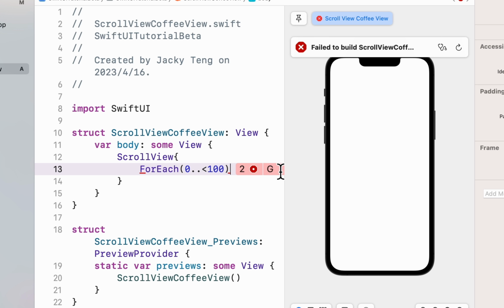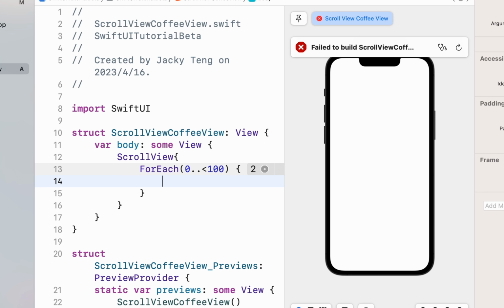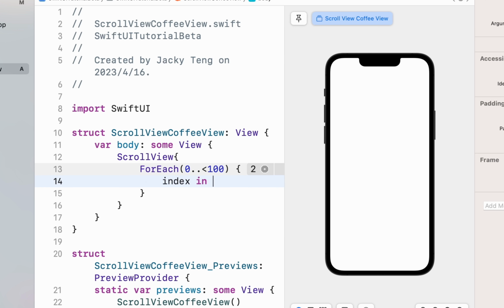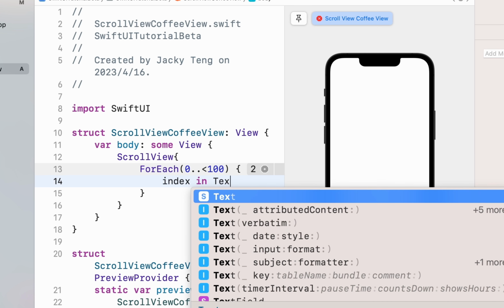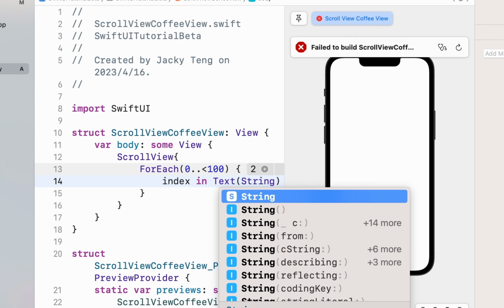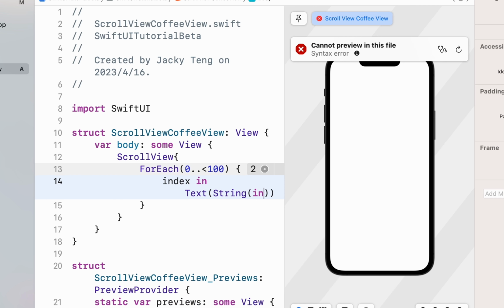Now, with this being done, I need to set another parameter where it needs to know what's going on. So I'm going to put an index. And I'm going to put text, string, and we're going to put index.